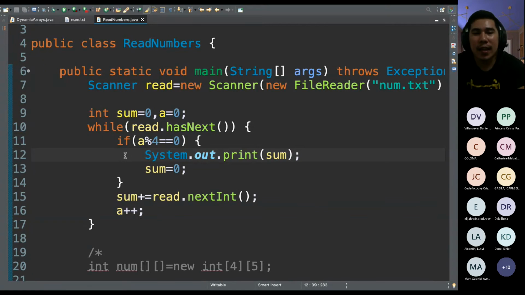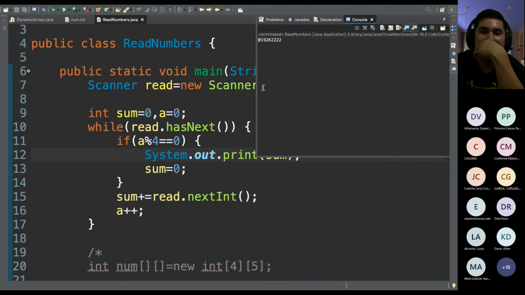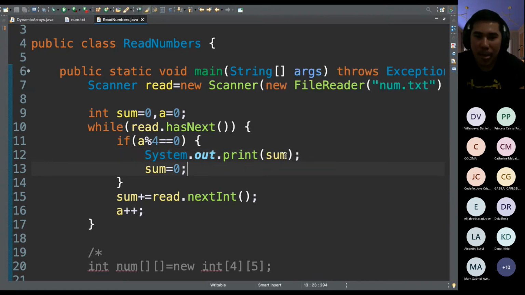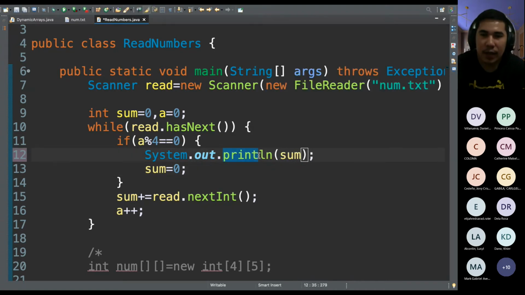Okay. And now, sige. So, wait, check na ni. Ay, wala i-print line. Print ln.